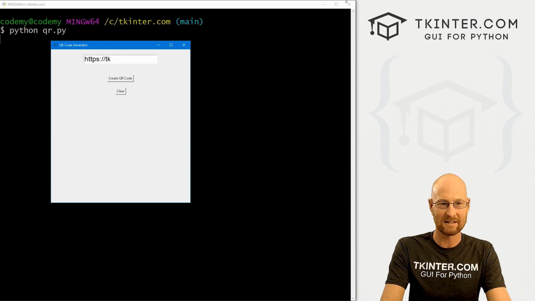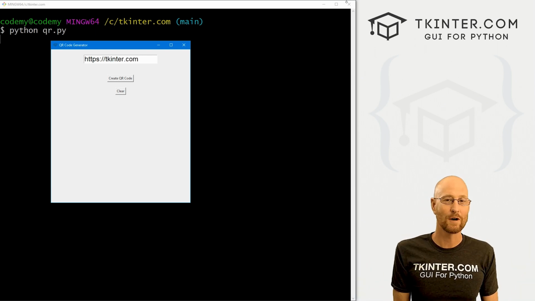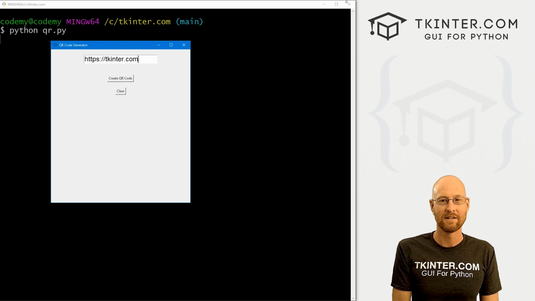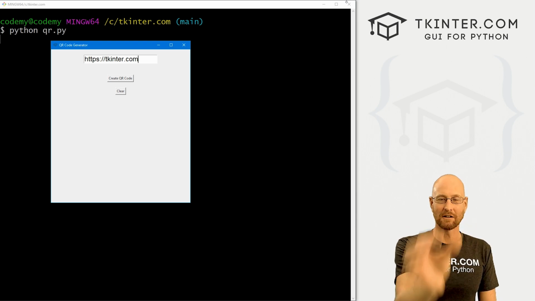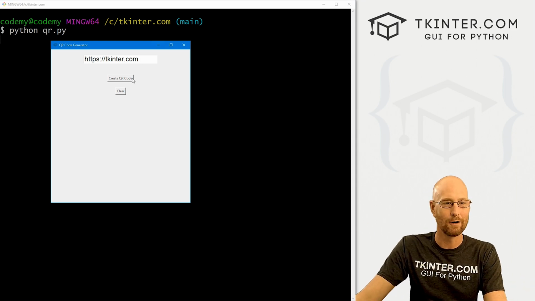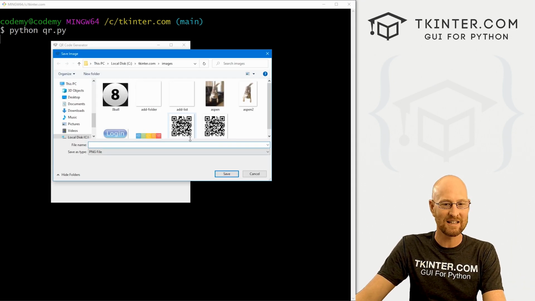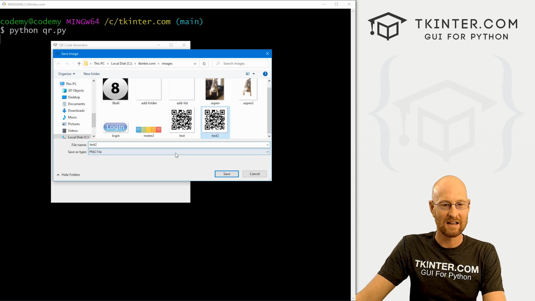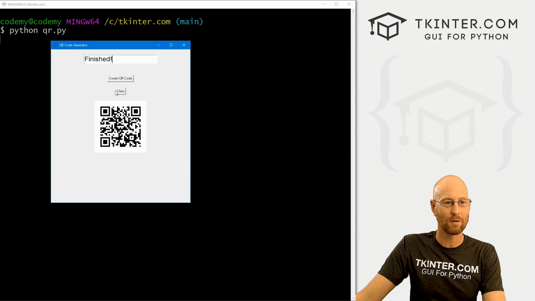But if you do it like this and say, hey, tkinter.com, it'll create a QR code with a URL. If somebody scans it with their phone, a little link will pop up. They can click on their phone and it'll go to your website. You know how QR codes work, obviously. So boom, let's save this. And I'm going to save this as test 3. And now notice I'm not going to type in PNG. We'll see if it works.